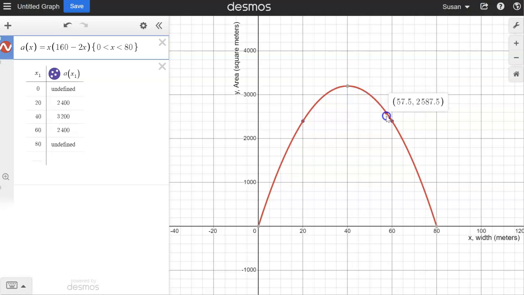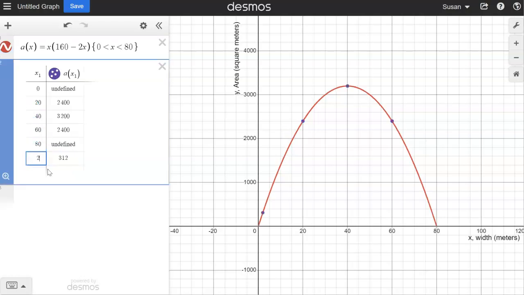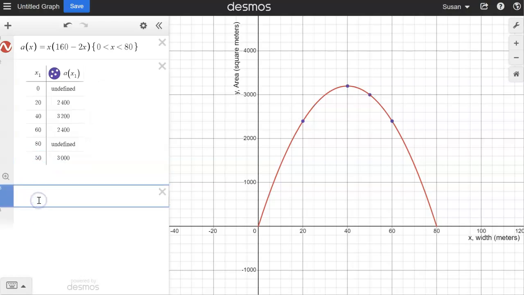Now the kids can click and drag along the curve to look at the values. They can also add numbers to the table. So let's say they want to know what 25 is. They can just put a 25 in the table, or maybe they want 50. They can put a 50 in the table. They can evaluate their function here, a of 50.